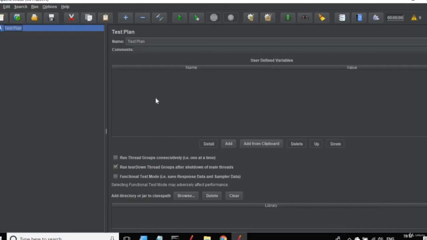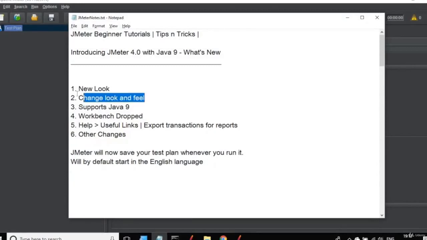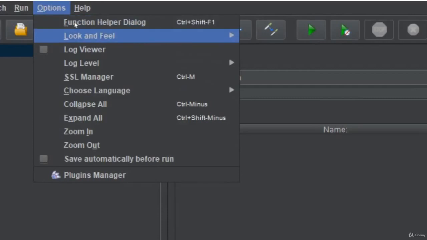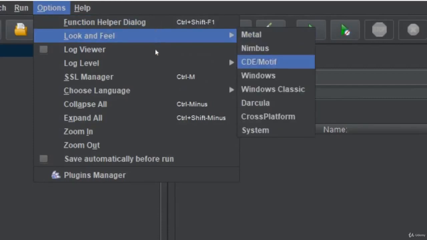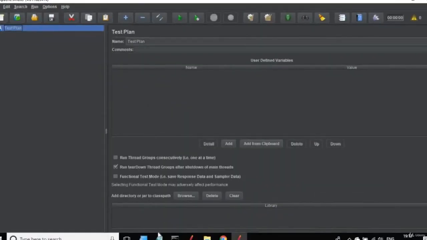Of course the very first thing is the look and feel that you can see here, and you can also change this look and feel. If you go to the options menu, here you will see look and feel, and by default it opens in Dracula, but then you can also change it to any other options here. So that is one of the big changes.